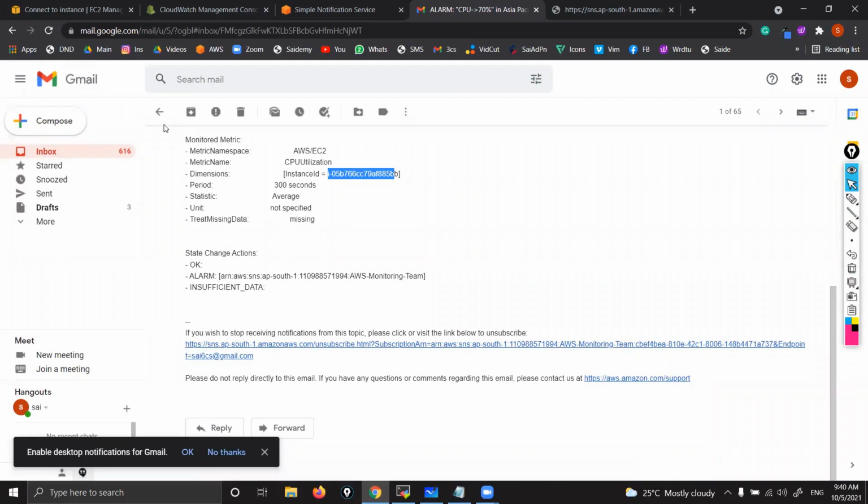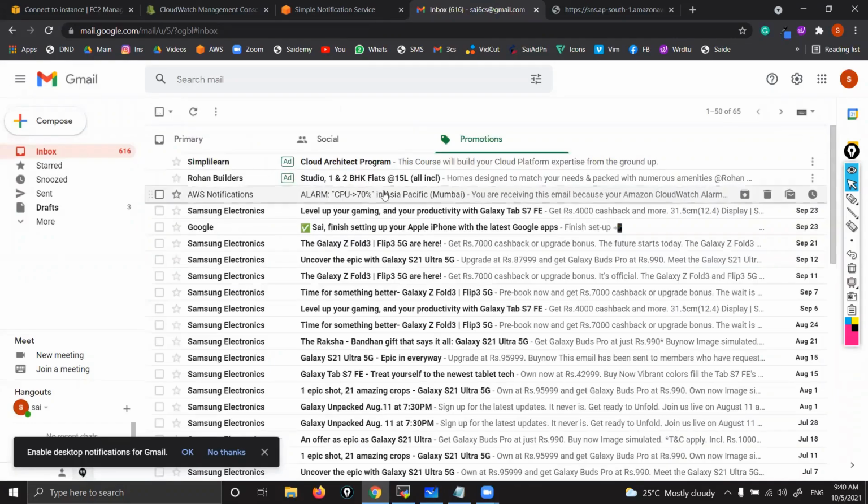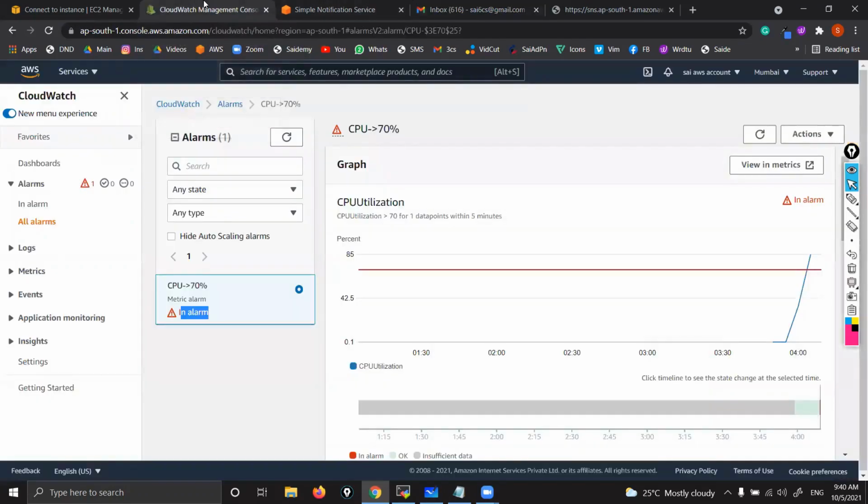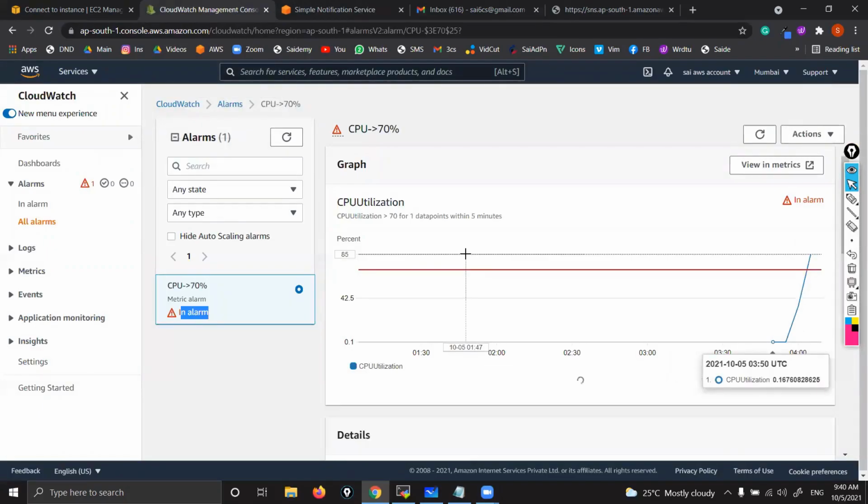If you click this one, then you won't get any emails. That is all. Okay, so you got an email. So that is how it actually works. That is how we monitor CPU utilization and all.